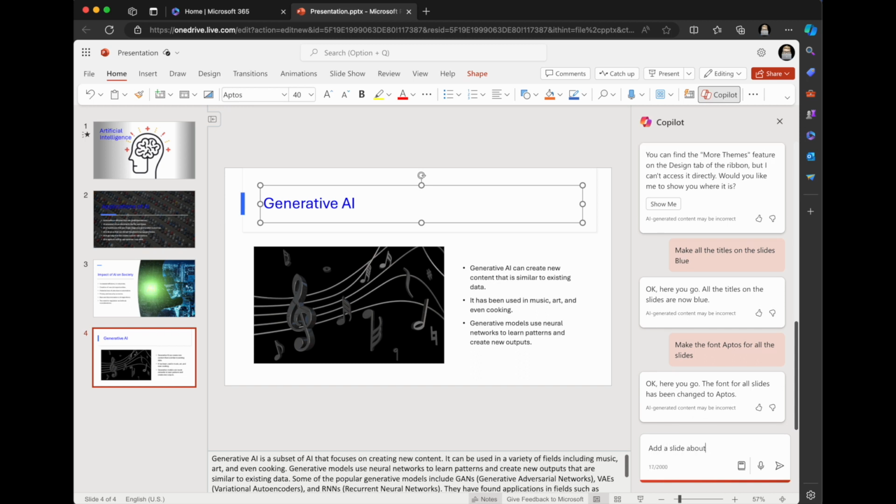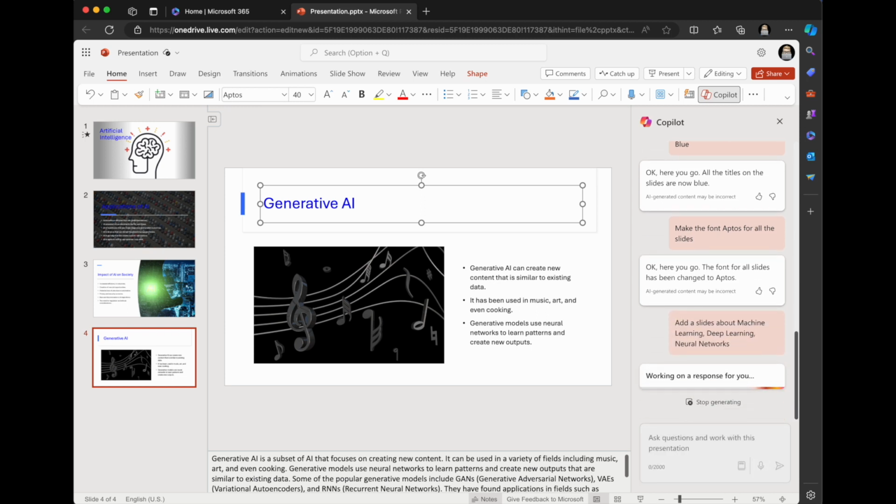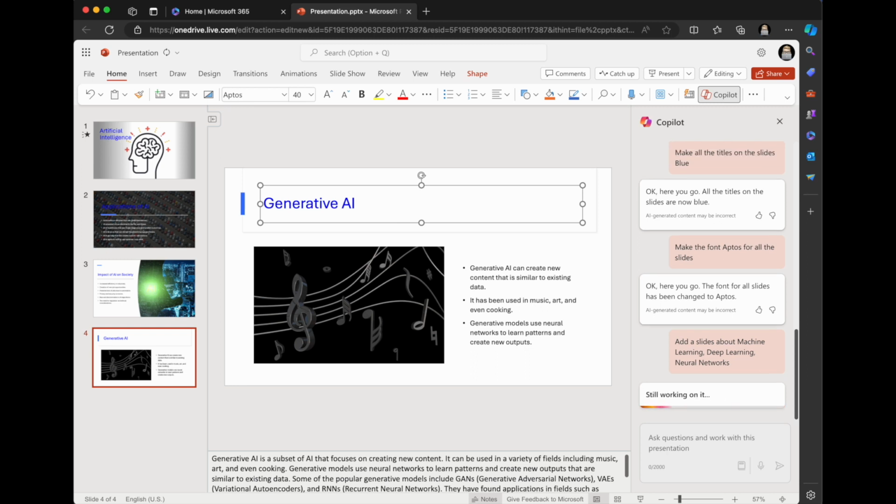slides about machine learning, deep learning, neural networks. Let's see if it can add slides about these 3 different topics, if it can create 3 slides on each of those topics. And I'm curious if it will inherit the formatting with the Aptos and the blue title bar.